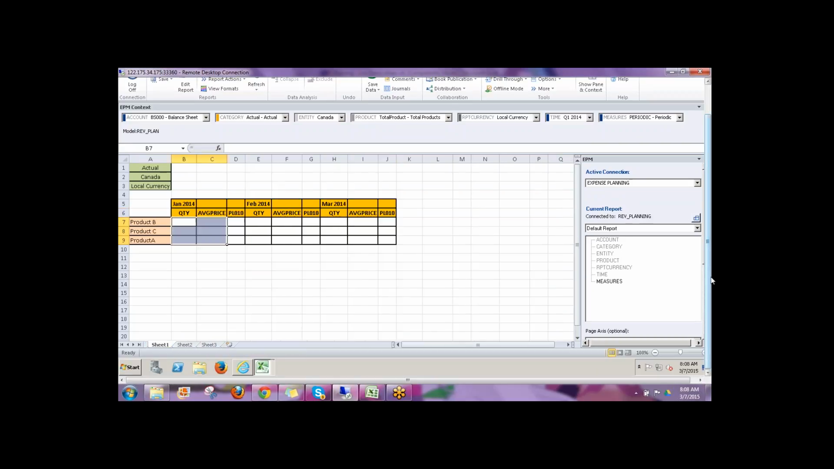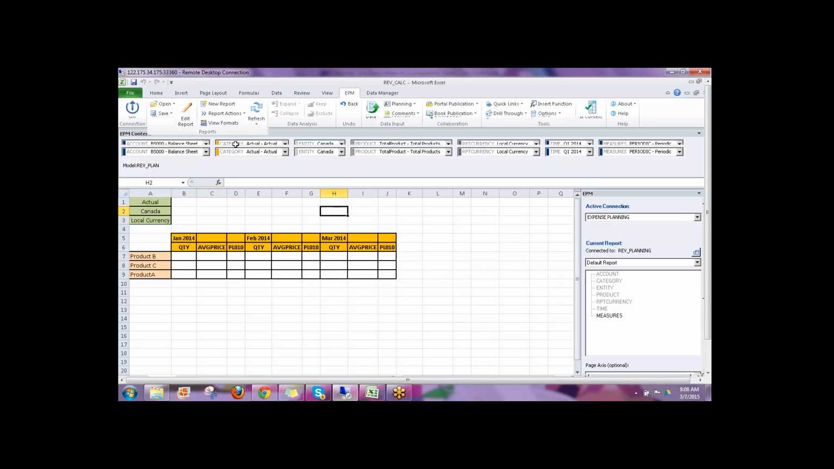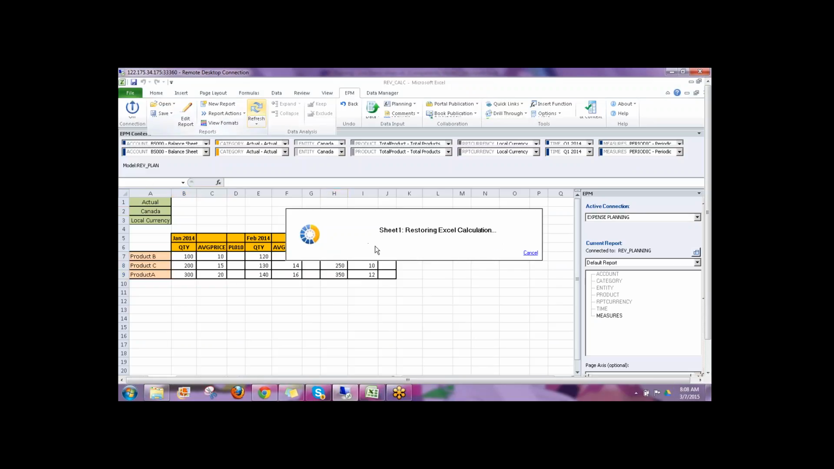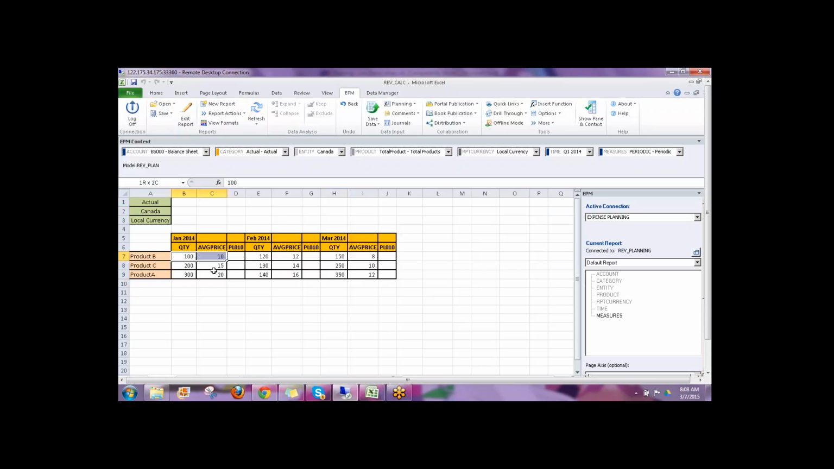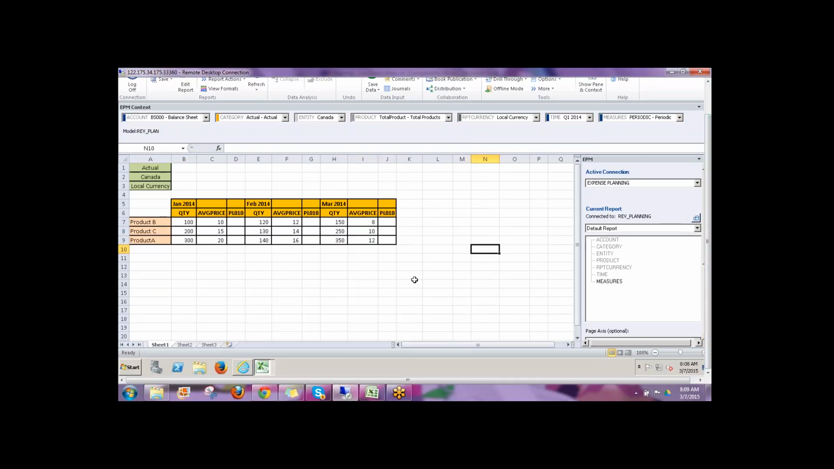Now come to revenue and refresh. See, this is the data which we have maintained, 100, 200, 300, 120, 131, 140, 8, 10, 12, these are the prices we maintain. And system automatically sends it when I'm saving the data directly in the standard cost.